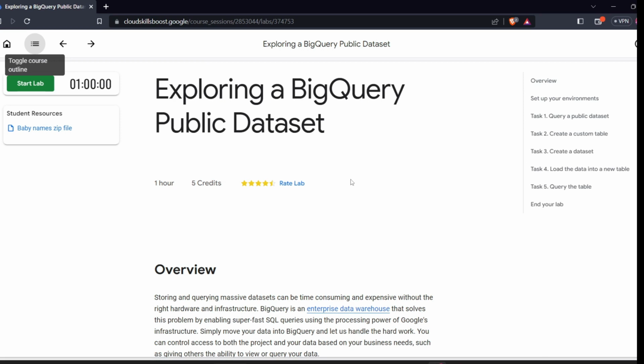Today in this lecture, we are going to discuss BigQuery. What is BigQuery, why we need BigQuery, and how to store data in BigQuery. The lab name is Exploring BigQuery in Public Database. So please click on Start Lab.